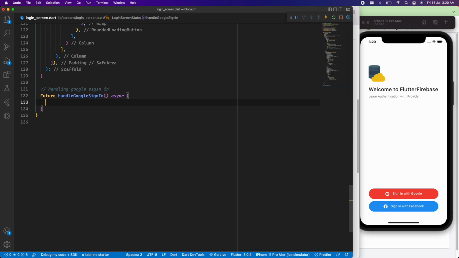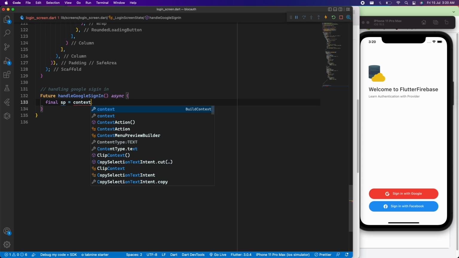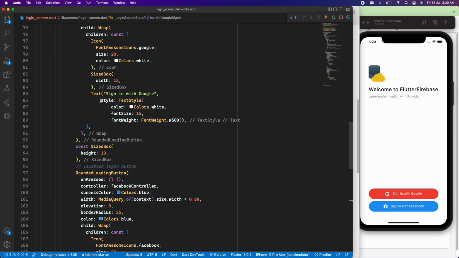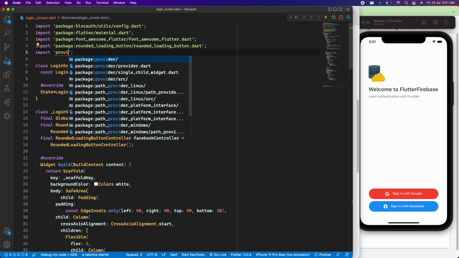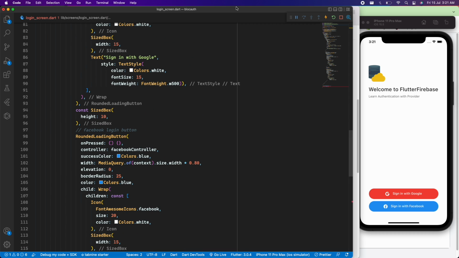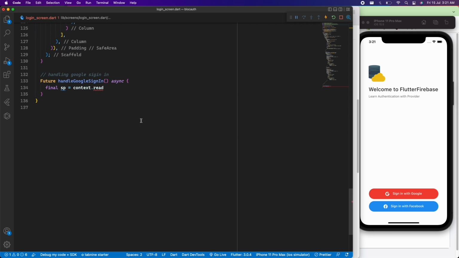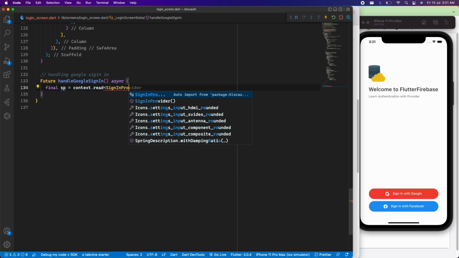So first of all, we will be calling our instance. So final sp = context.read. Read is not showing to us. This means we need to import the provider package. Now we can go back there, and then we'll be calling our sign in provider.